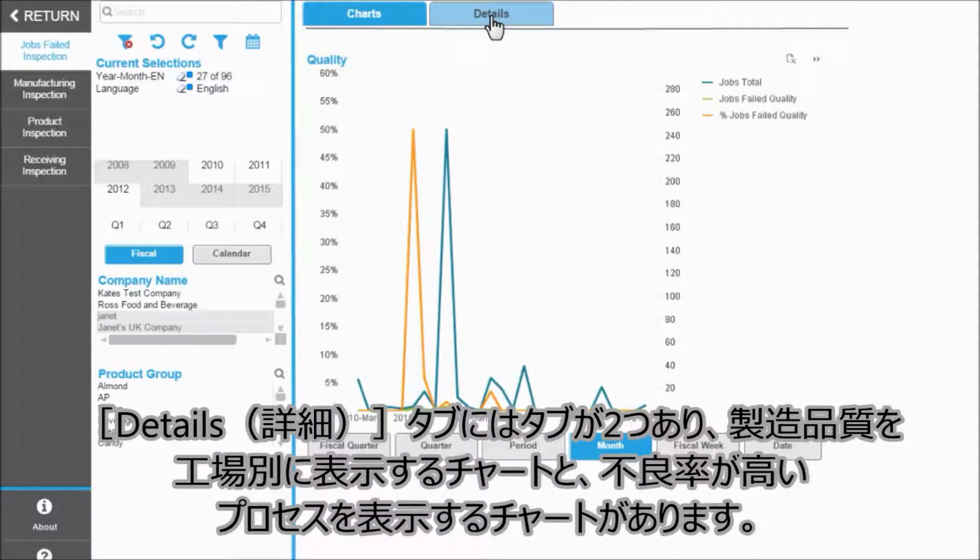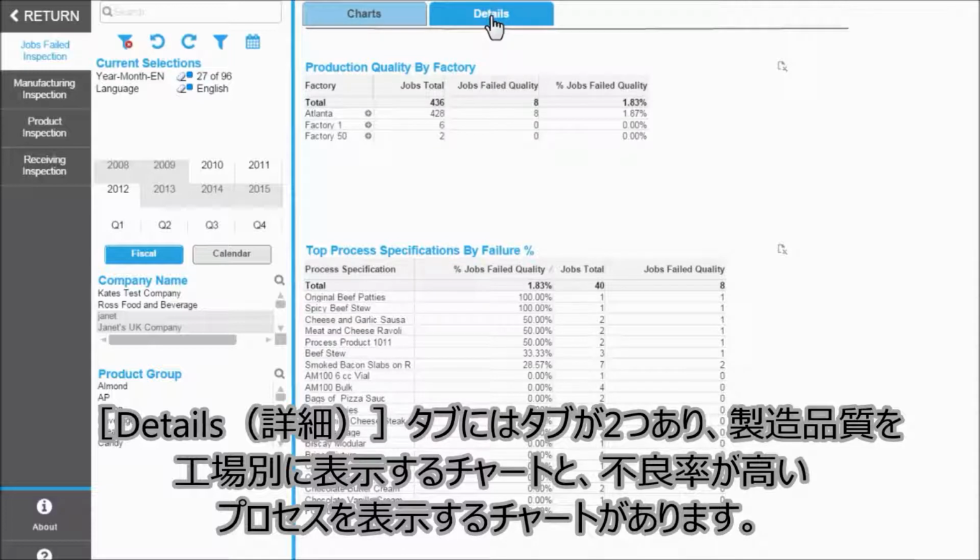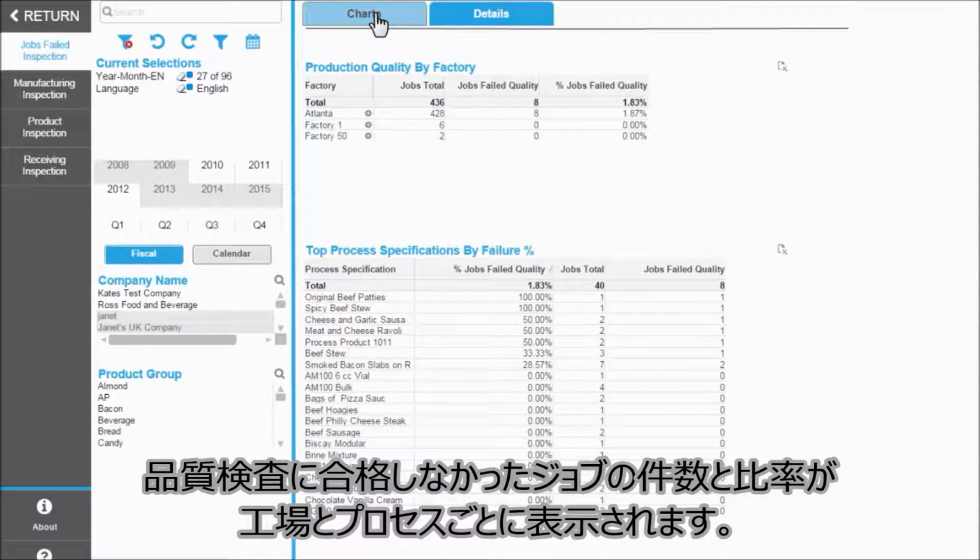Details displays 2 tables showing the production quality by factory and also the top process specification by failure percentage. Here we can see the jobs that failed quality inspection by number and by percentage, and we can see that for both the factory and the process specification.